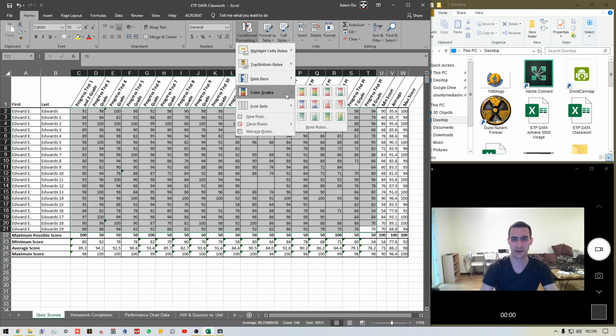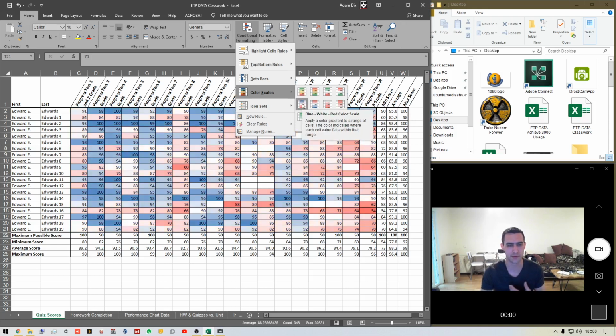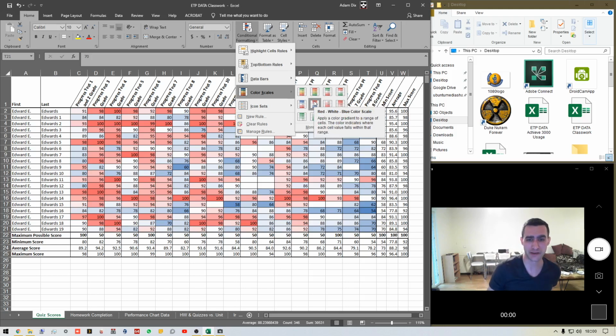So we can do color scales, for instance. So green to yellow, apply a color gradient to a range of cells. The color indicates where each cell value falls within that range. But when it does a gradient, it looks at the minimum and the maximum. It makes the minimum red, it makes the maximum green, a strong red and a strong green, and it just gradients everything in between. To me, that's not as useful as sort of hard coding it, but for some people it's fine. So these are other gradients, simply with a similar gradient but with a different scheme.